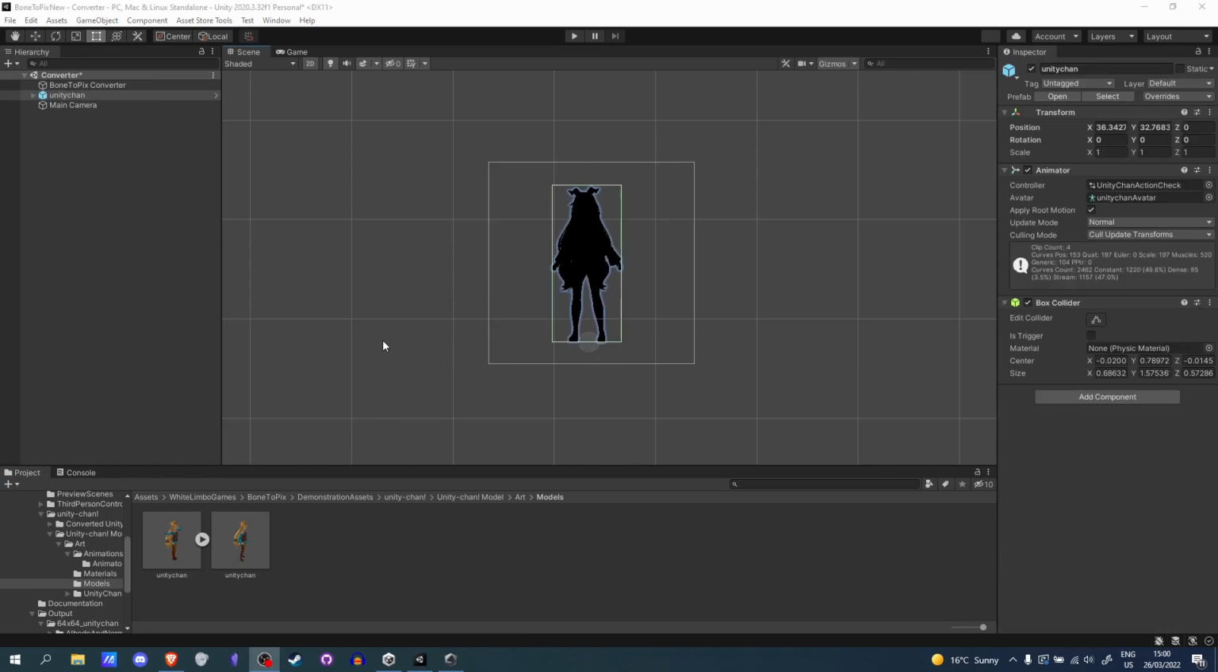Now, if you're going to be importing an FBX model from, say, Blender or some other 3D software that you're animating your model in, then this is going to be enough. But some models, like UnityChan, are going to have a separate animator they're going to need to drag in. So you're going to want to make sure that your animator is selected there.